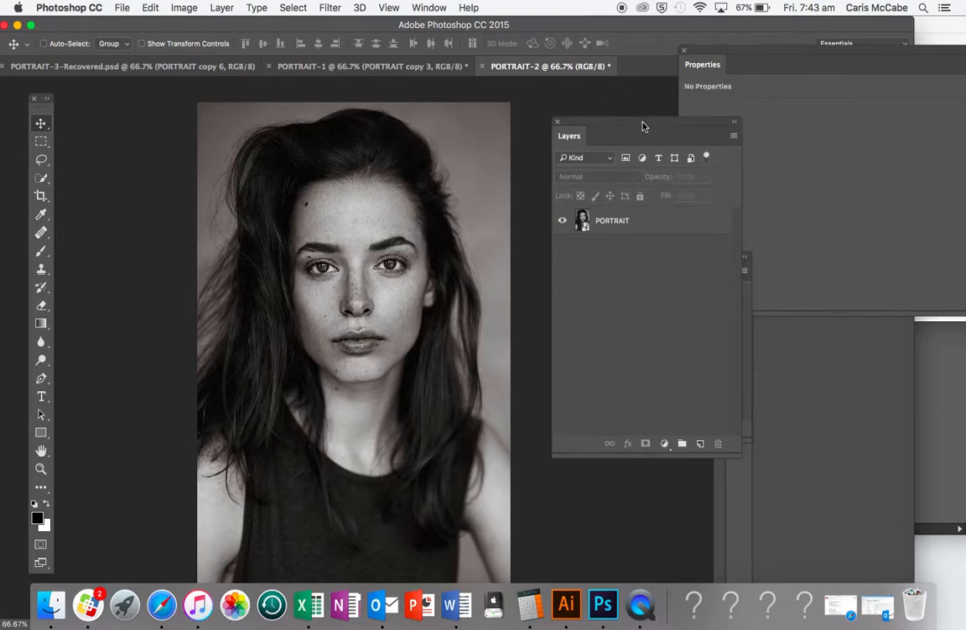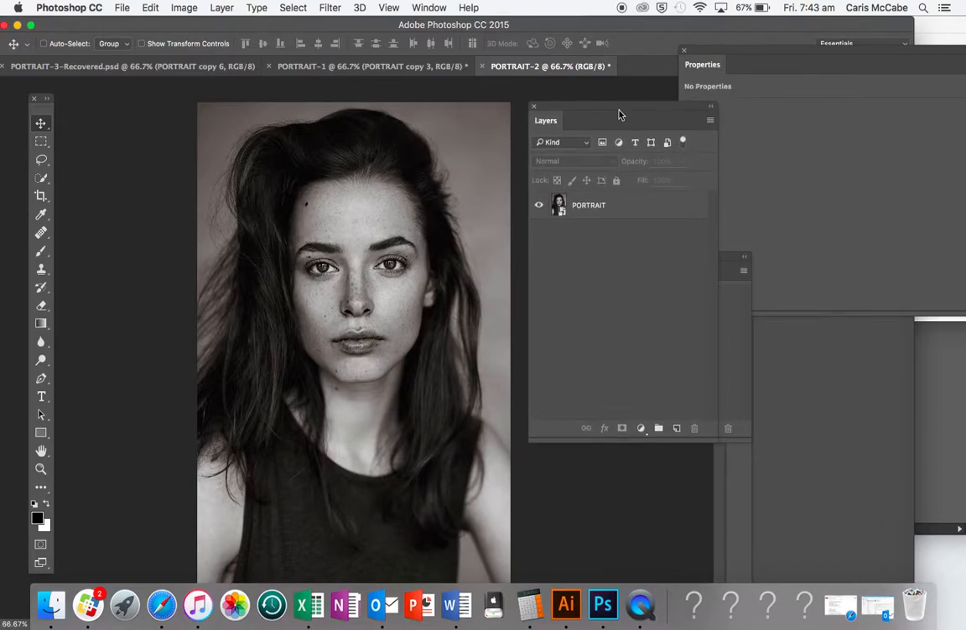Now, every time you create a new clipping mask, you're going to need another copy of your portrait, otherwise you'll have to keep opening it up. So let's just duplicate the portrait to start with. You can do that by going Layer, Duplicate Layer, which is a little bit too time consuming for me, so I like to use keyboard commands. Just go Command J to duplicate that layer.